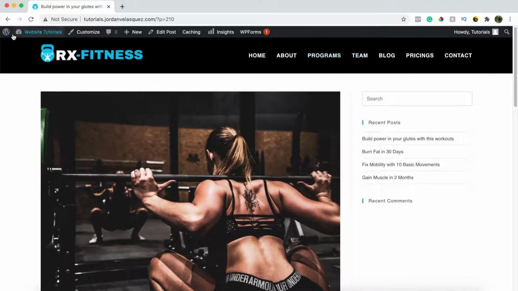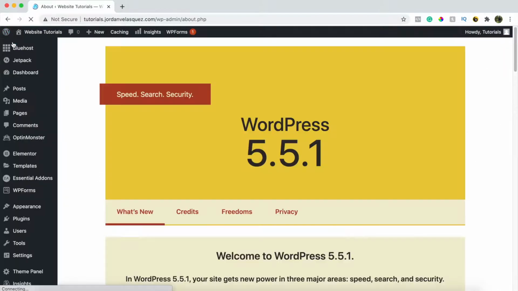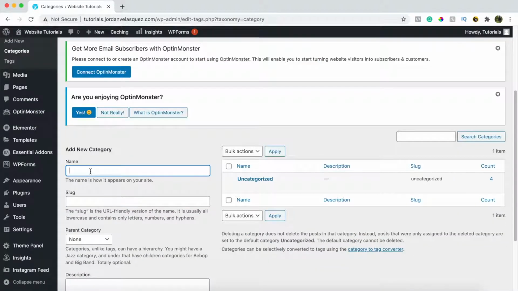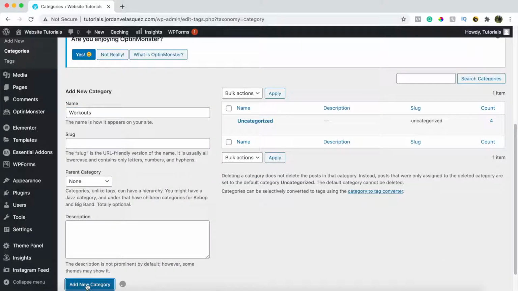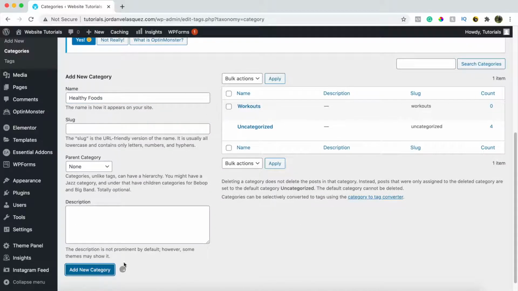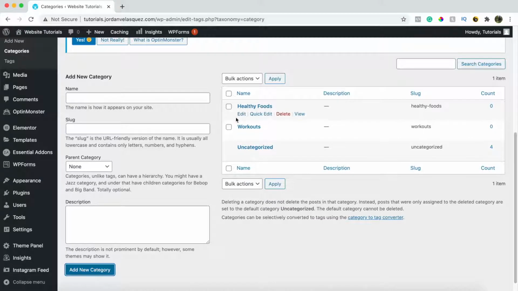So before doing that, I also want to show you real quick how you can categorize your blog post. When I go to blog, you're gonna see that in blog post we have all posts, add new, and categories. When I click on categories, let's say that we want to create a category of workouts. We're gonna add new category, and maybe something like healthy food. A new category. So you can create different categories.